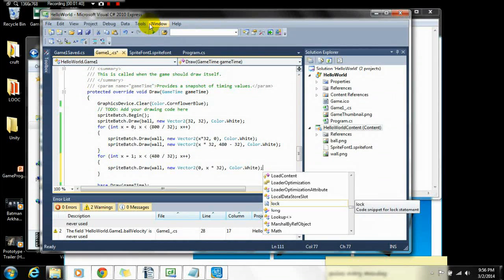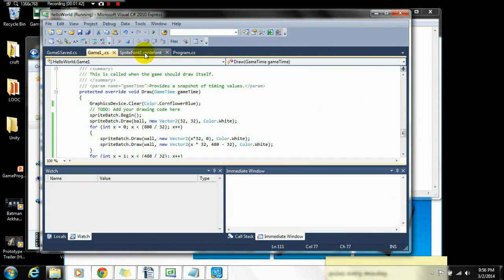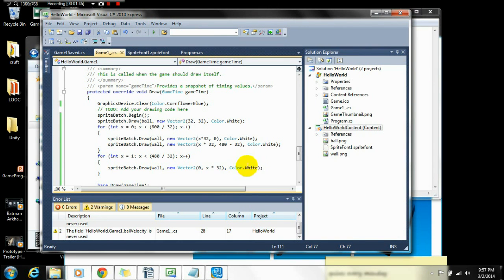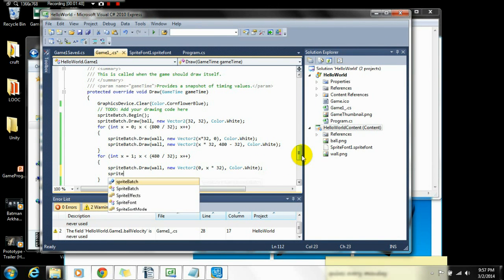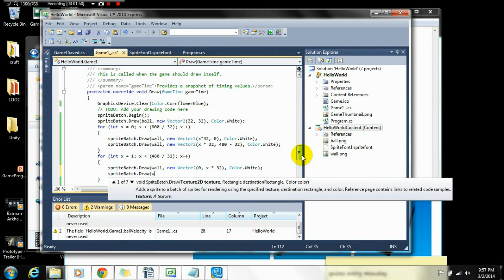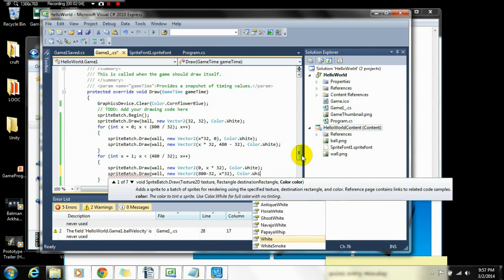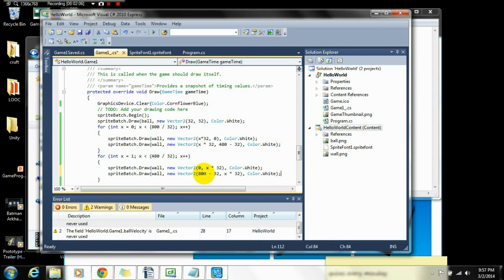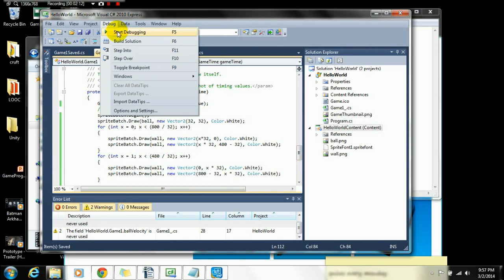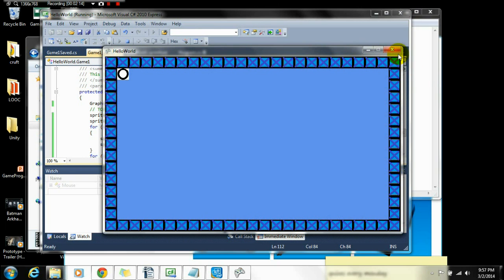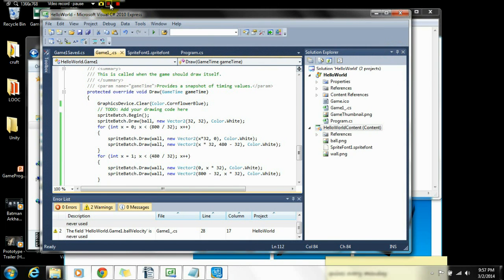Okay, so just check our work here. Yep, alright, and then next up we've got to say spriteBatch.Draw(wall, new Vector2, and this one should be 800 minus 32, x times 32, color.white, because 800 is the max width, and then we just subtract 32 from it because that's the width of the tile. So we've got that there. Alright, so that's basically our wall.